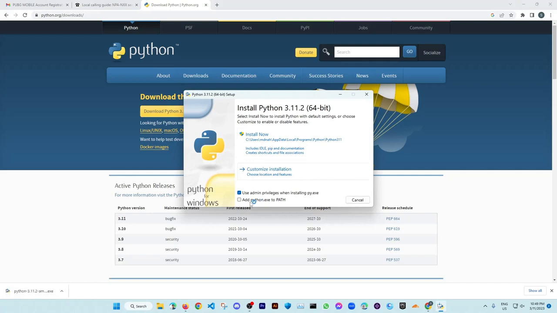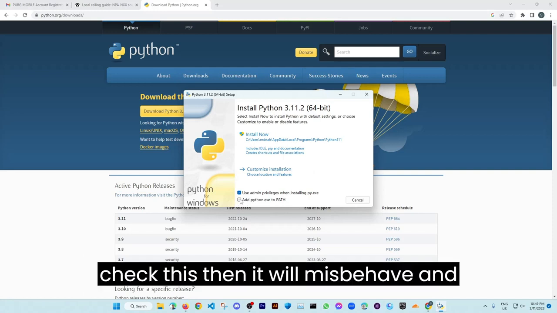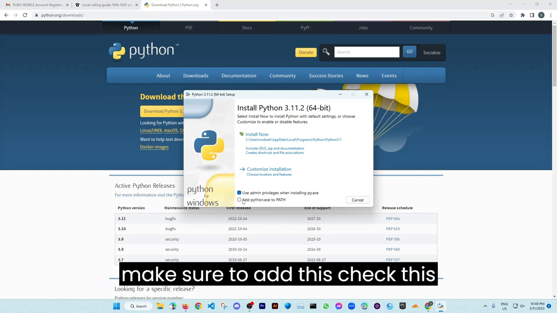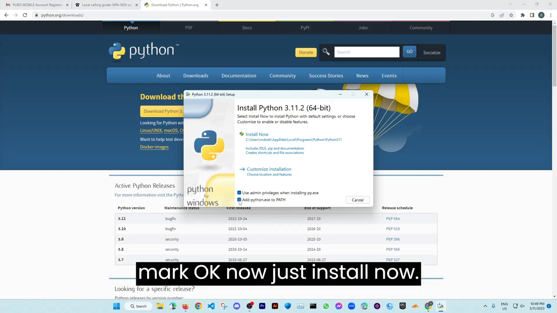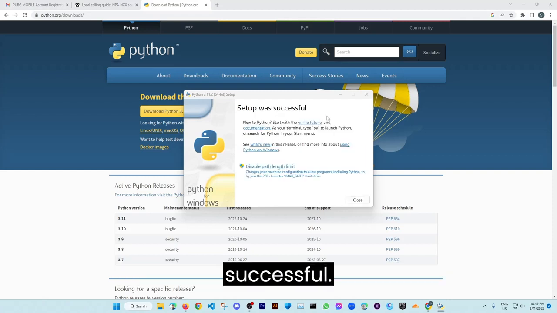So when installing, make sure to check this box called add python.exe to path. If you don't check this, then this will misbehave and Python will not work correctly. So make sure to check this mark. Okay, now just install now. Okay, so as you can see, the installation is successful.